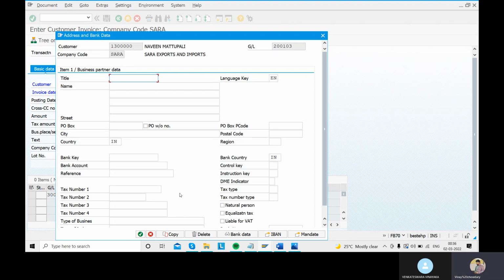Okay, and here give the Mr. Here Naveen Matpalli. Yes, street is, I think so, Gandhi Street, right? Gandhi is the street and post office box is Hyderabad only, right? And city is Hyderabad. Here you can just give that 5,24,000 is the postal code, and here there is a region. What is the region here? Andhra Pradesh is the region. You can just click on this one.